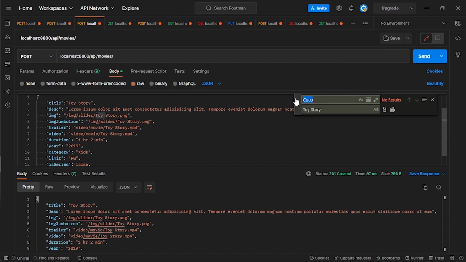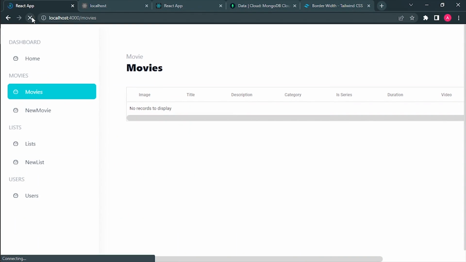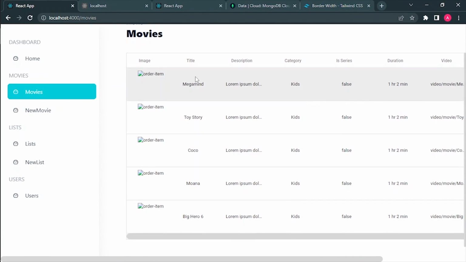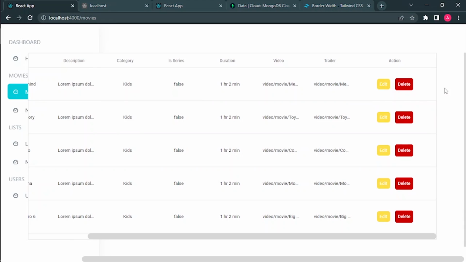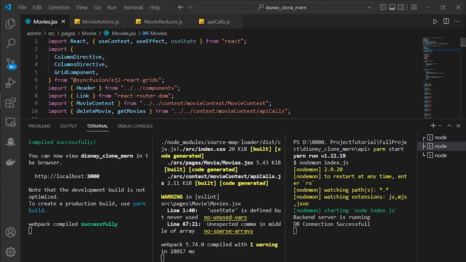I think the next one is going to be maybe like here. Oops, it's supposed to be Toy Story. And this is going to be Megamind maybe. And then send it. Let's see how many movies we have. We got 1, 2, 3, 4, 5. Maybe this was enough for testing out our delete, update, and create movie.